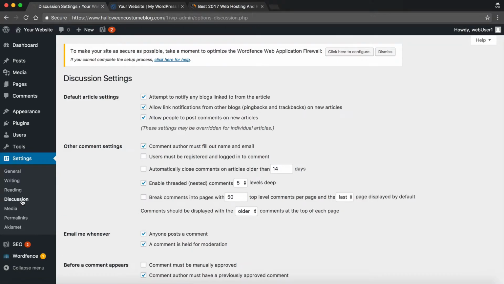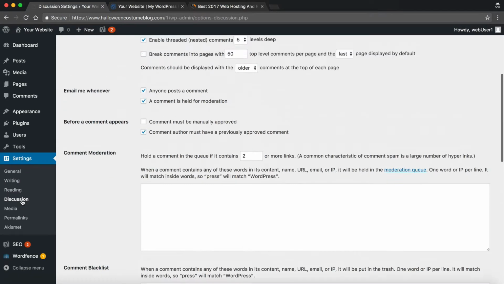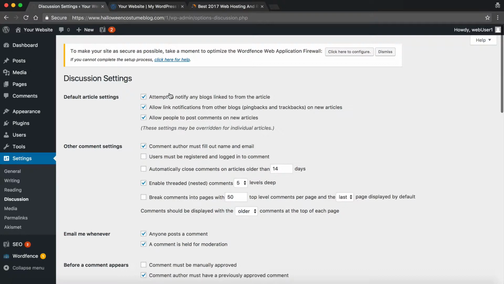This is the comment system that comes in WordPress, and you can see that there are several different options in here for how the comments will show. So, attempt to notify any blogs linked to from the article. If you linked any blogs inside your posts, it will notify them so they know, hey, someone's linking to me, and maybe they'll link back to you. So that's a cool thing. I like to leave that enabled.